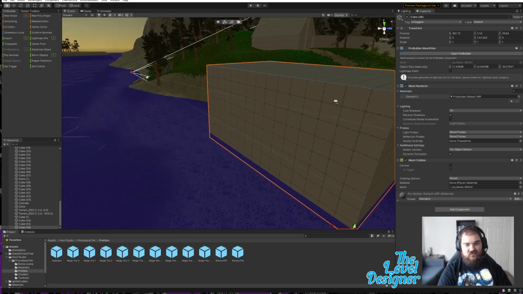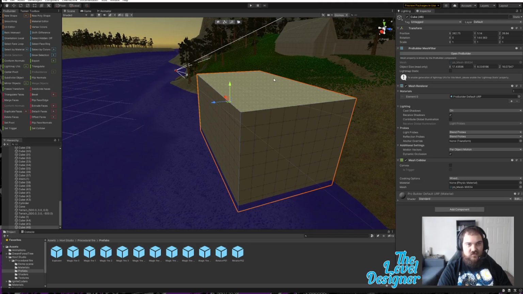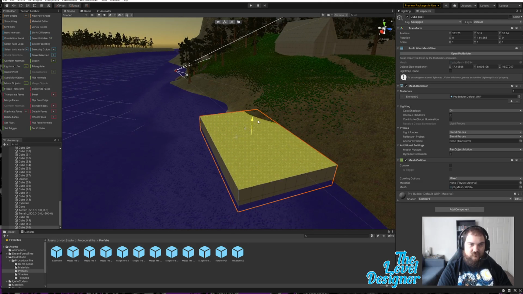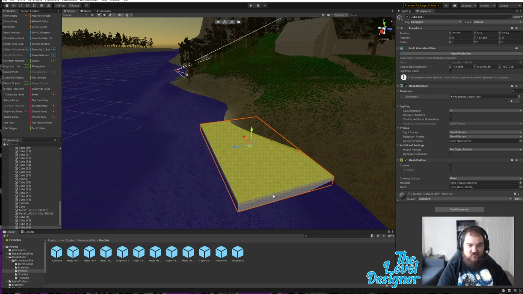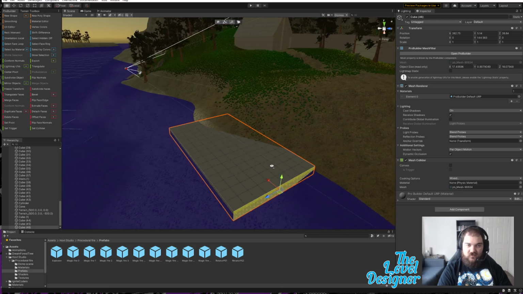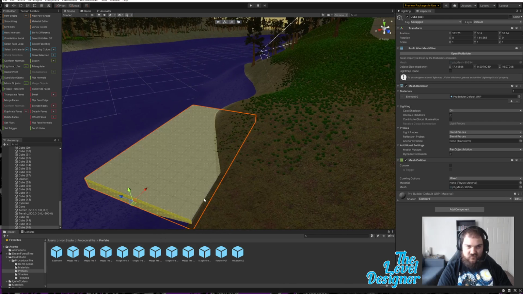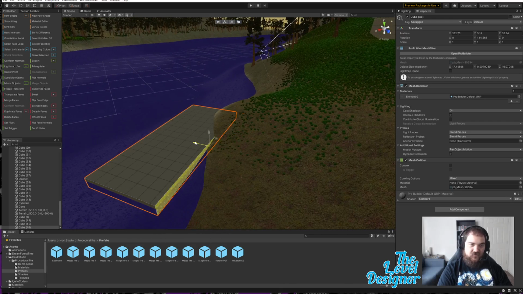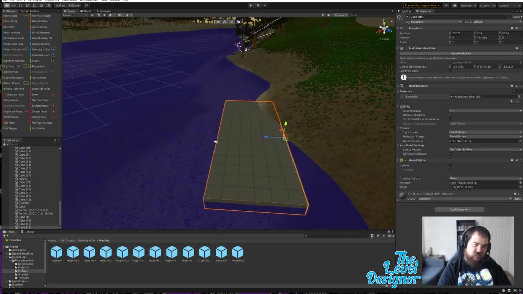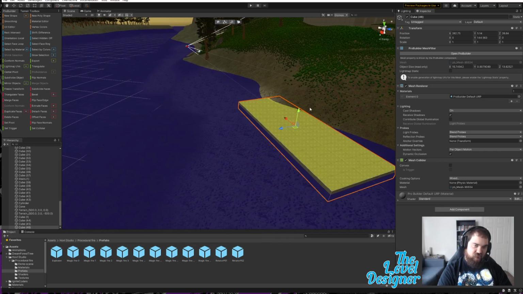Actually, I'm going to do this. I'm going to create kind of a dock. And then I'm going to create... I'll move this up. Maybe like right here. I'm actually going to make this go down.